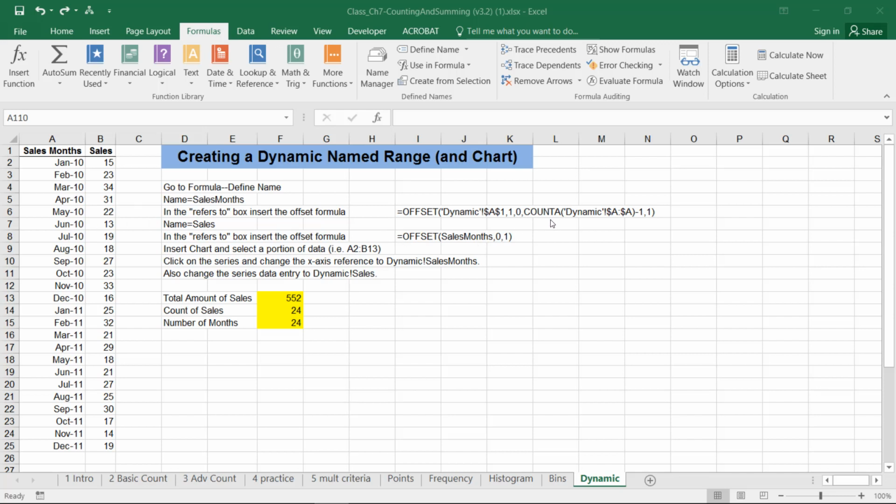Now it wants the height of how much we want to include as data. It's anchored in A1, start at A2, and then include all of these values. That's the height. We can get that using COUNTA, how many are in column A, and then just subtract 1 for the cells months header up here. That will tell us how many entries we have in this column. And then finally, how many columns wide: only 1.